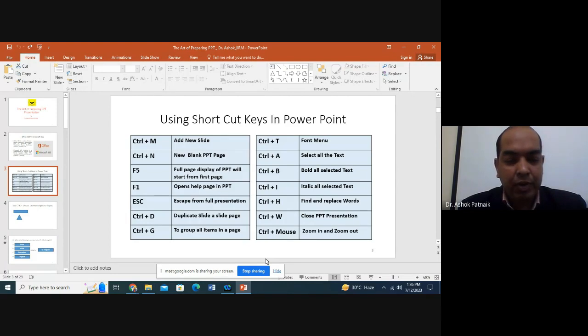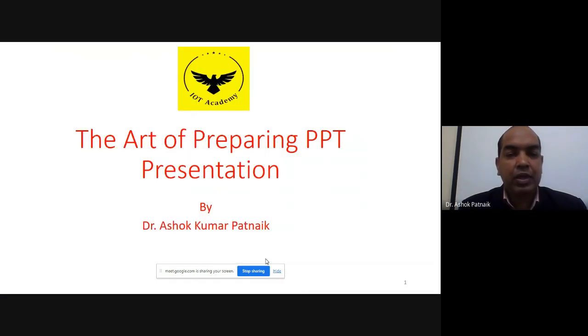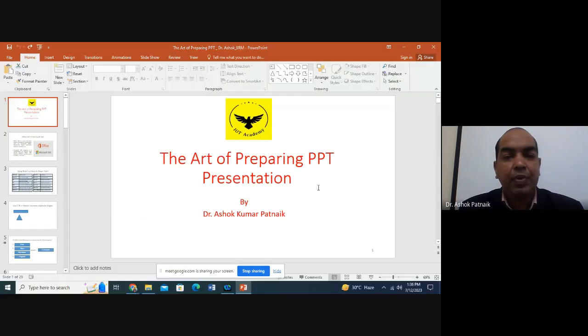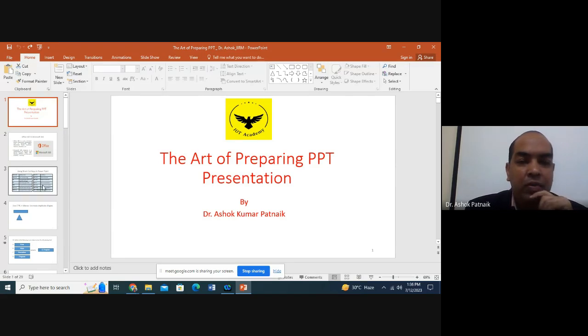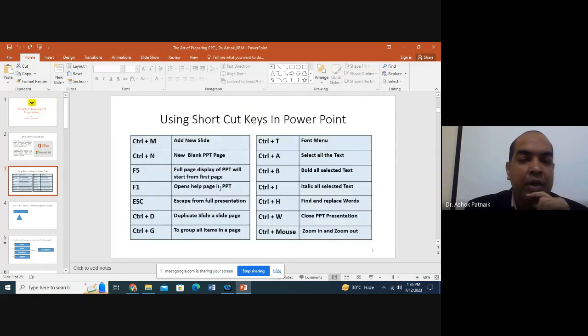F5. If you press it, the full page will come up right now. So here I cannot do any edit. Suppose you want to go to the edit mode, then just press Escape. It will take you to this edit mode. Here you can do the editing, right? So this is one thing which you have to keep in mind.